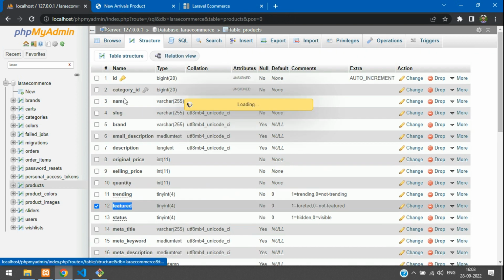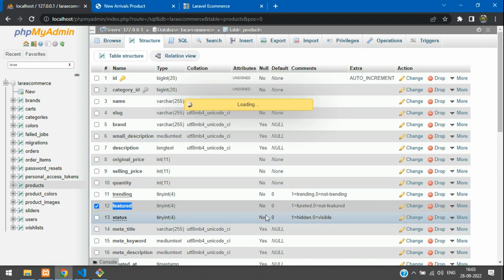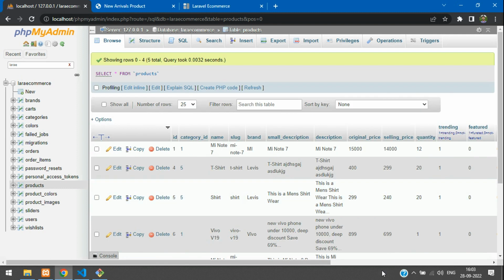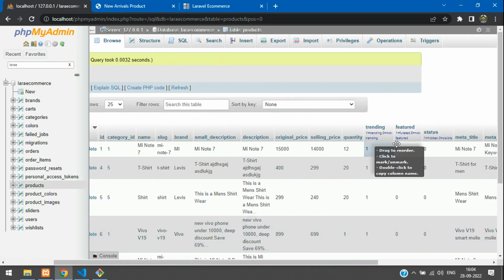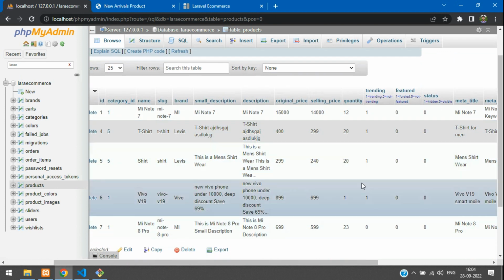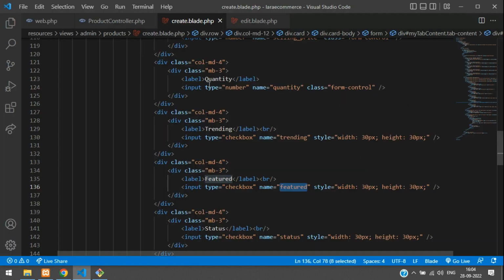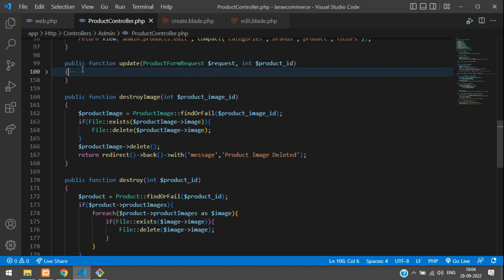You see guys, the featured option is added over here, and let's browse it. By default it will be 0. All the values of this featured column are going to be 0. Here you see in the featured option that it is 0 by default. Perfect. Now guys, let's update the product model also. Get back to your product controller. You need to go to your product model. Let me go over there.